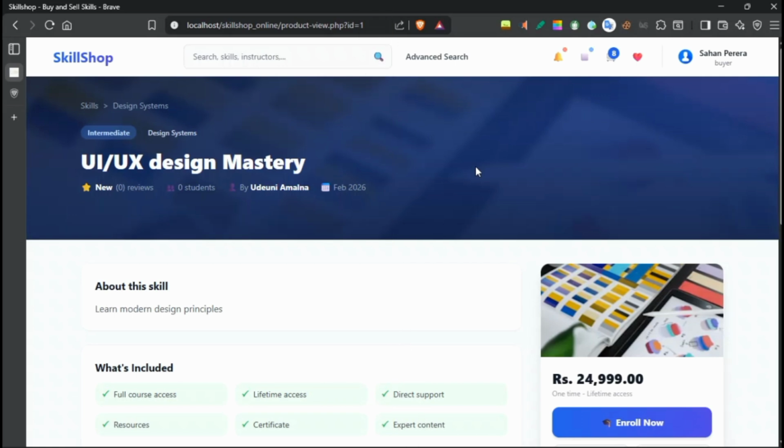In this video, I will explain how I designed the responsive single product page using HTML, CSS, JavaScript and Tailwind CSS. The single product page is one of the most important pages in any e-commerce or course marketplace system because it allows users to view detailed information about a specific product or a skill.